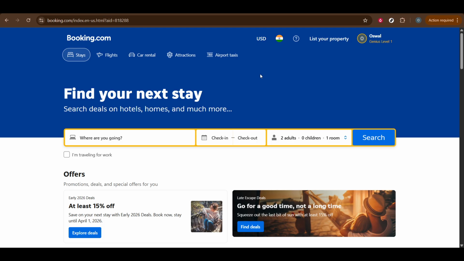On the homepage, look for the option that says List your property, typically located at the top of the page. Click it. This takes you to the partner sign-up area where new and existing hosts manage their listings.